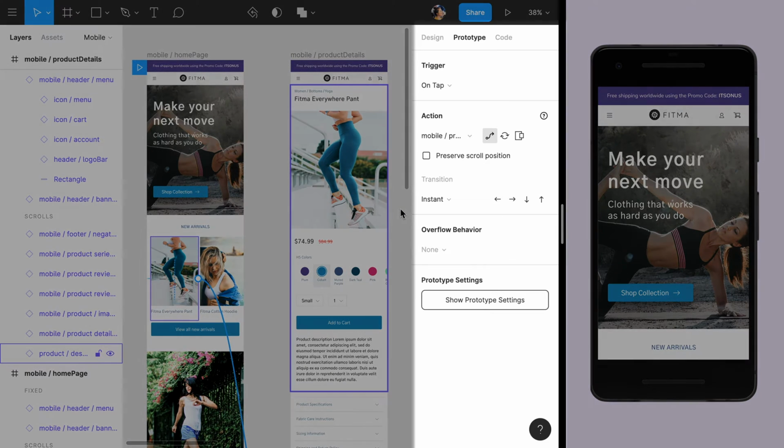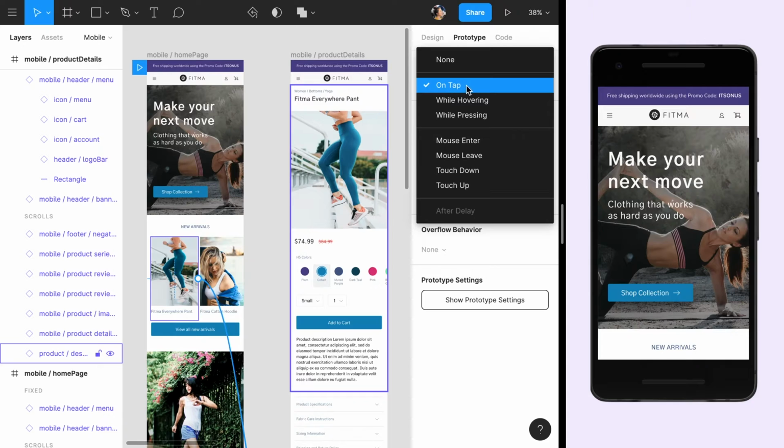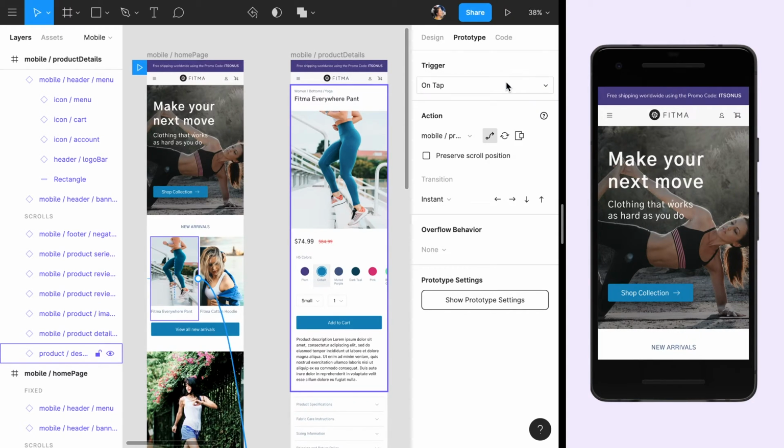Back in the editor, we can see that we have some new properties available in the right side panel to customize our interaction. By default, the trigger is set to onTap, so when we tap on the card, the action is triggered. The action defaults to navigate, so we are instantly sent to a new frame. There are two more options, including swap and overlay.